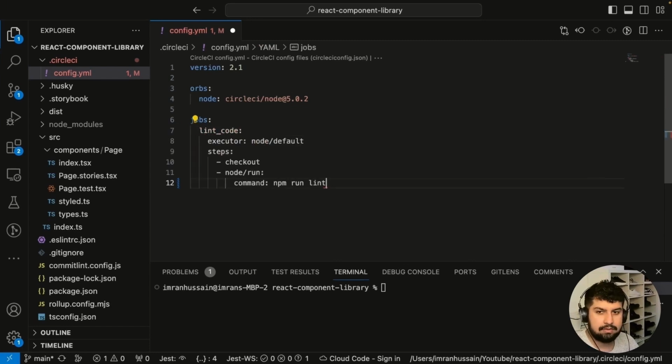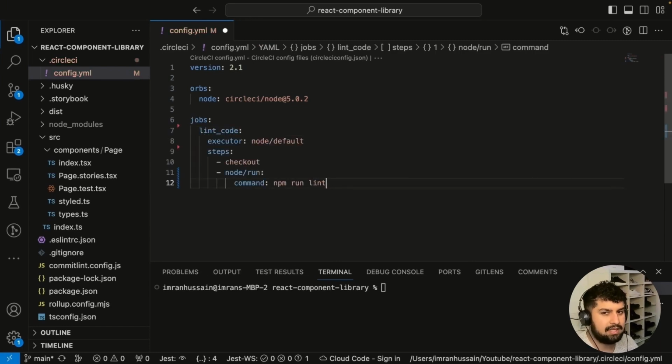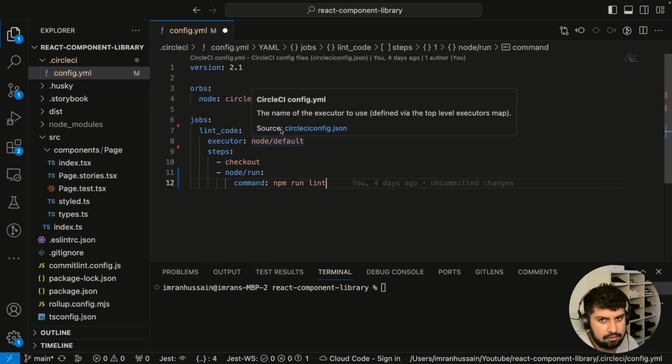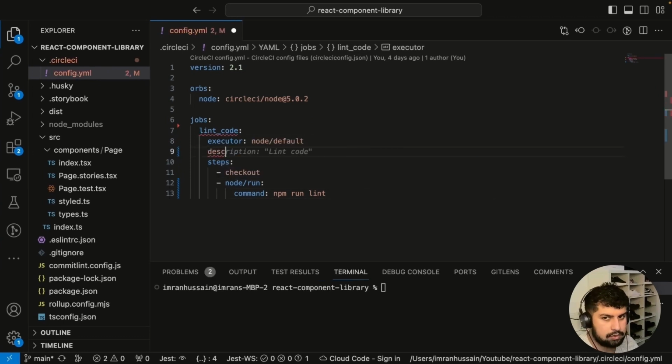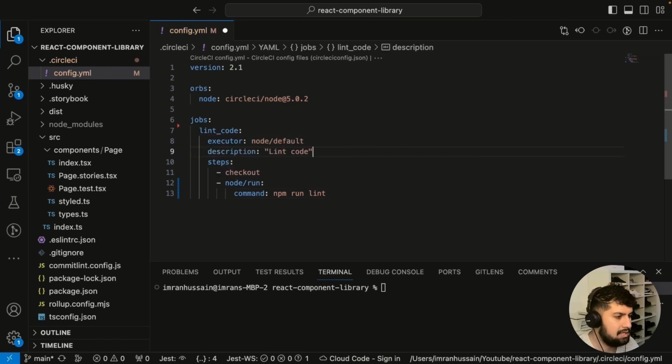And then if we use this, it has an executor, and that executor is node/default. If you hover over it, it says the name of the executor to use defined via the top level executors map. So we essentially want to use node default in here. The next thing we can do is also add a description, which is lint code. You can add quotations in there, but I'm just going to leave it as it is.